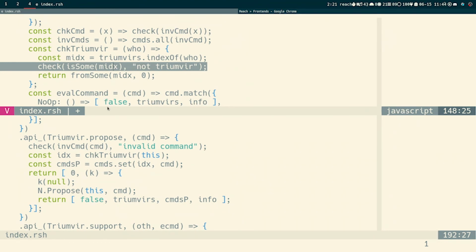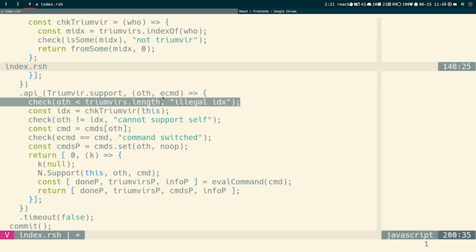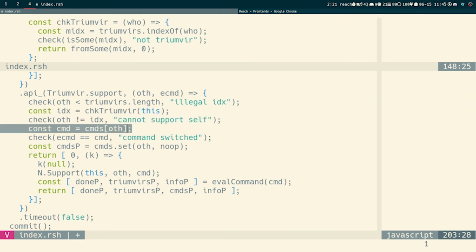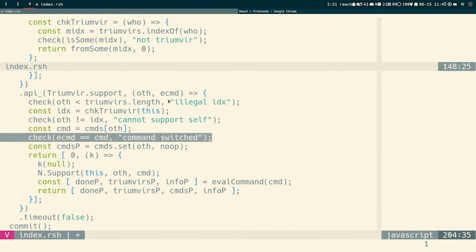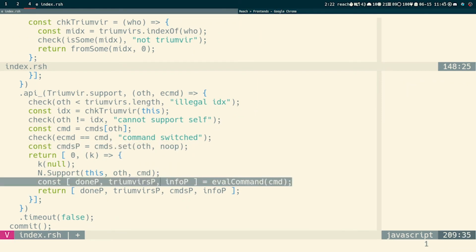Next, there's supporting. Supporting says you have to say who you're supporting. So I'm supporting Crassus. We check to make sure that you are a triumvir and that you're not supporting yourself. We look at what command the other one proposed. We make sure that the command you expect, E standing for expected command, matches that command. We change the command to a no-op because it's been done. Then we evaluate the command. There's a function called eval command, and it returns a new done, new triumvirs, and new info.